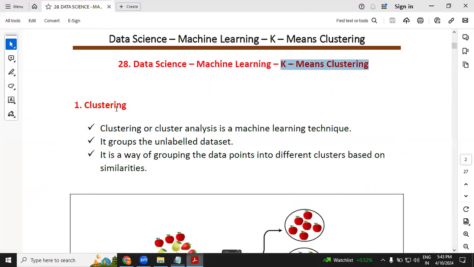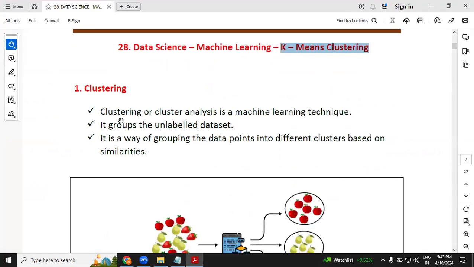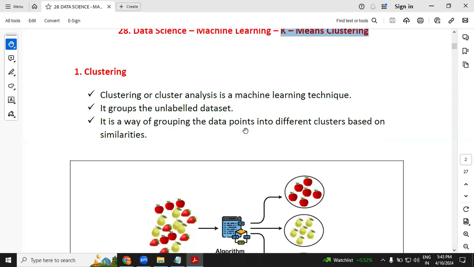All right. Now I'm sure you will understand very clearly. Come on, sir. Talk with me. Clustering, also called cluster analysis, is what exactly? A machine learning technique. It groups the unlabeled data set. I hope you know labeled data and unlabeled data. We already covered these two things. This is the way of grouping the data points into different clusters based on similarity.